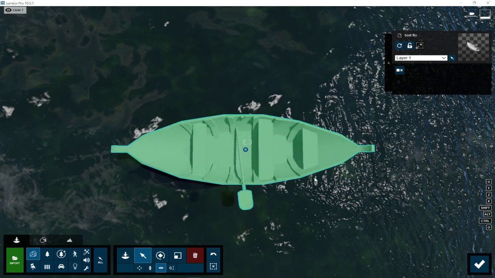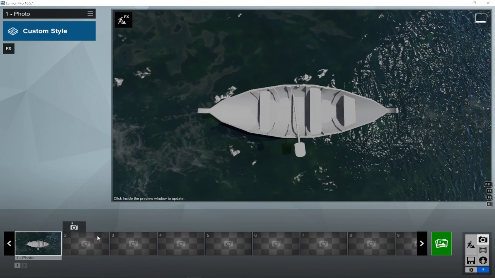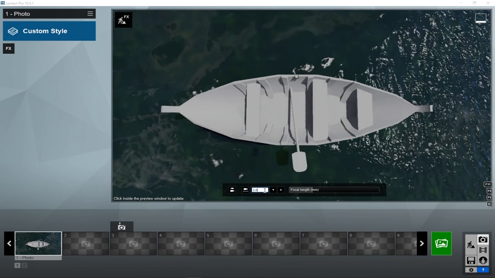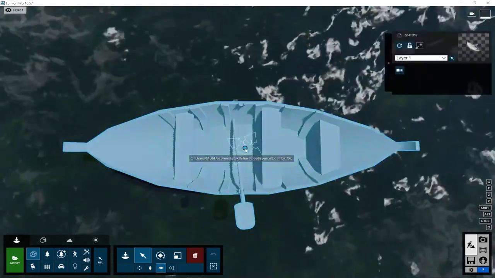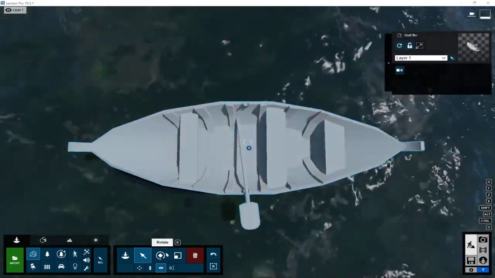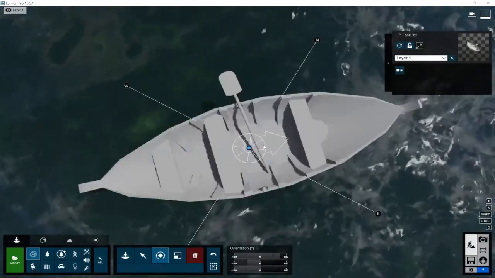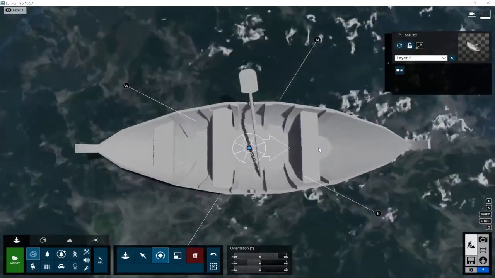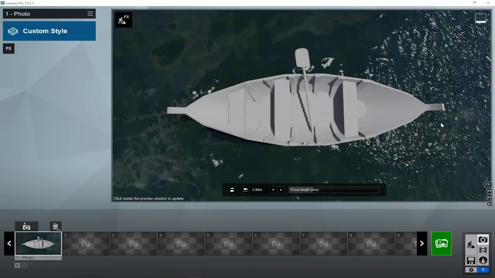Let's go back to Camera. Click on Return to Photo Mode. Let's move it a little bit more forward. Let's try 3 meters. This looks good. Restore Camera. You can go back to Build to adjust it again. This is all for this lesson. See you in the next one on adding textures and 3D objects.